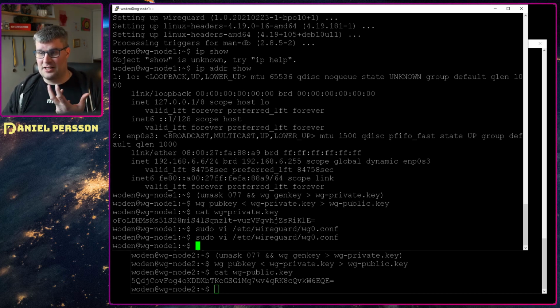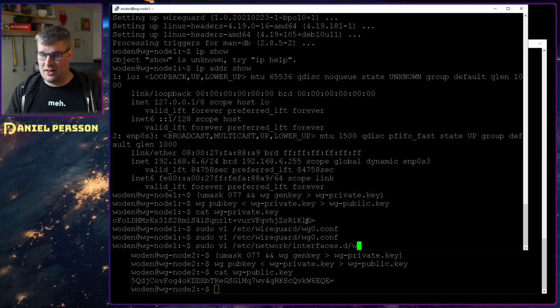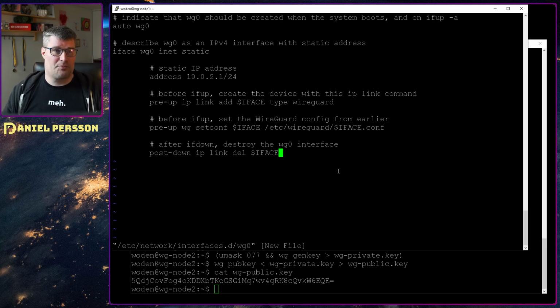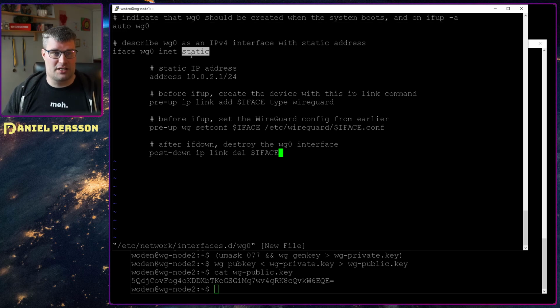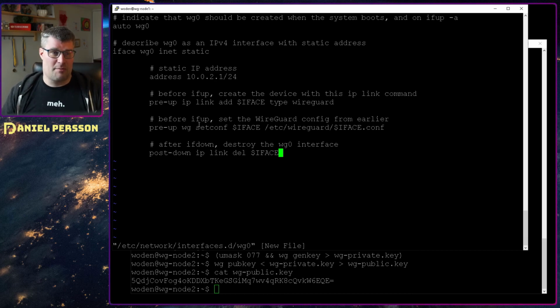Now we need to have a setup for the interface. And they have provided a very simple one for that as well. So we do sudo in /etc/network on a Debian system, interfaces.d, and then we will have this wg0 file. We will copy this in here. And the first line says that this is an interface that I want to bring up automatically. And for this interface, I want it to have a static IP. In this case, we take the server and I will set 10.0.2.1 as the IP address.